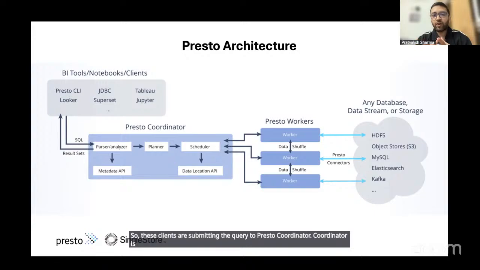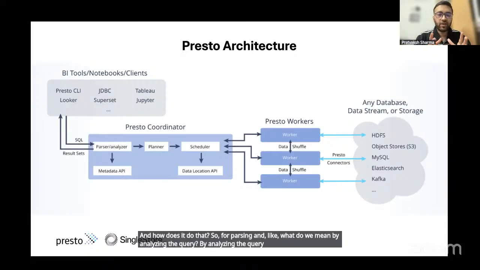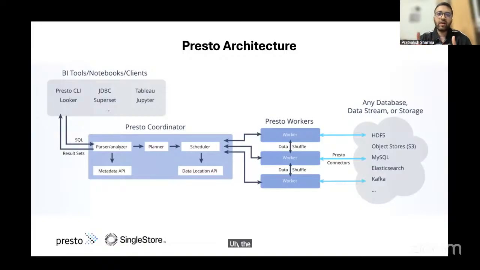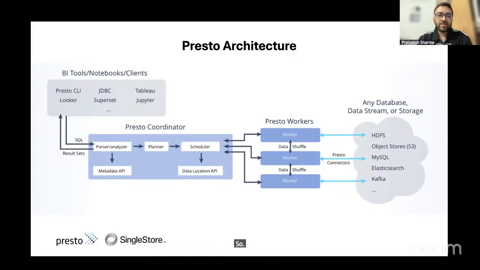So these clients are submitting the query to the Presto coordinator. The coordinator is the point of contact for the end user or the client. The coordinator will typically parse and analyze the query. And how does it do that? What do we mean by analyzing the query? By analyzing the query, we mean that you need to ensure that the involved tables, the involved schema, or rather the involved catalog, all of them exist in the underlying data source. That is made possible with the help of the metadata SPI. So every connector in Presto will be implementing the metadata SPI, right?